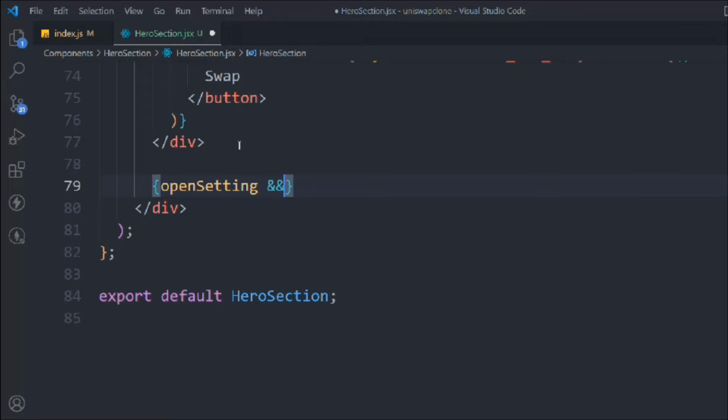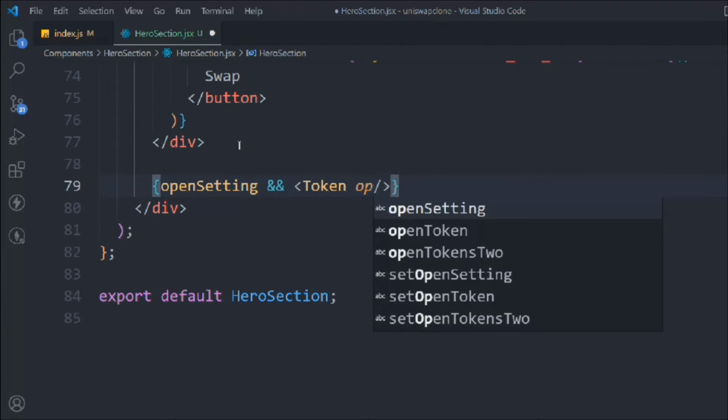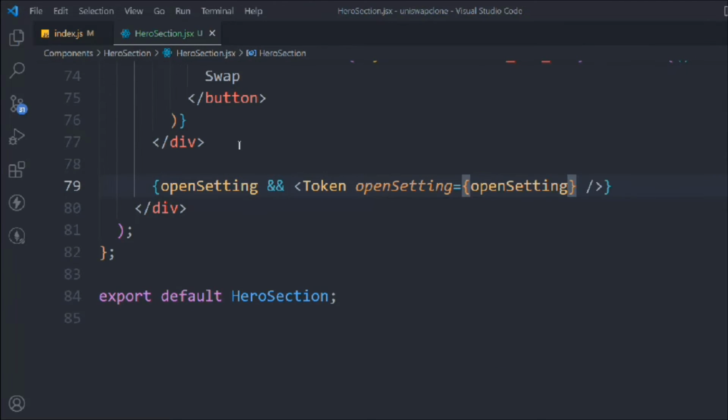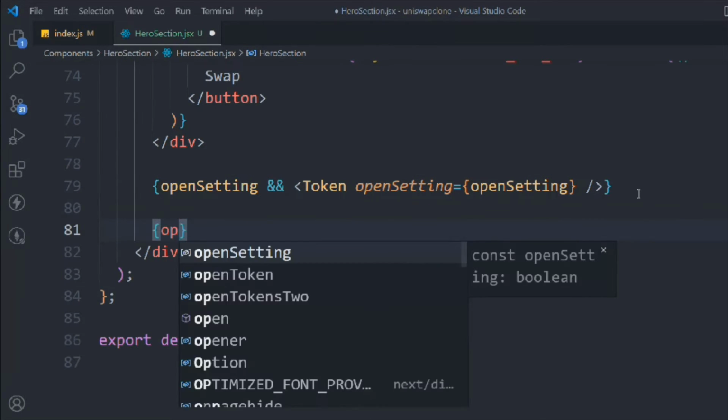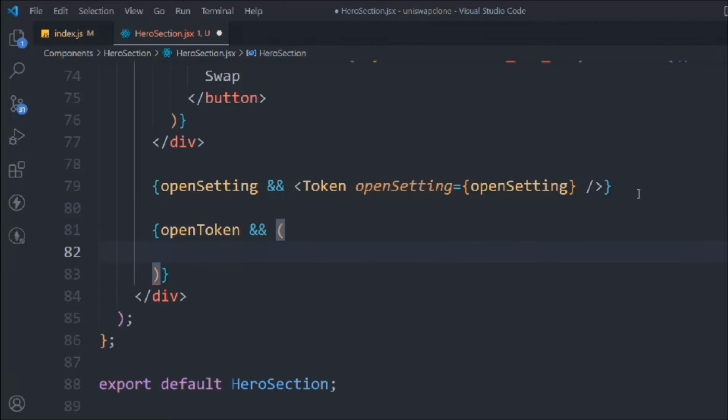We'll say open setting. If we have the open setting, then we want to display this token component in which we have all the tokens. Okay, so let's send the props. We want to send this open setting, so we can close this modal. We have to take another one. We'll say open token. If it's open, then we have to call this search token. Now let's call the search token component.